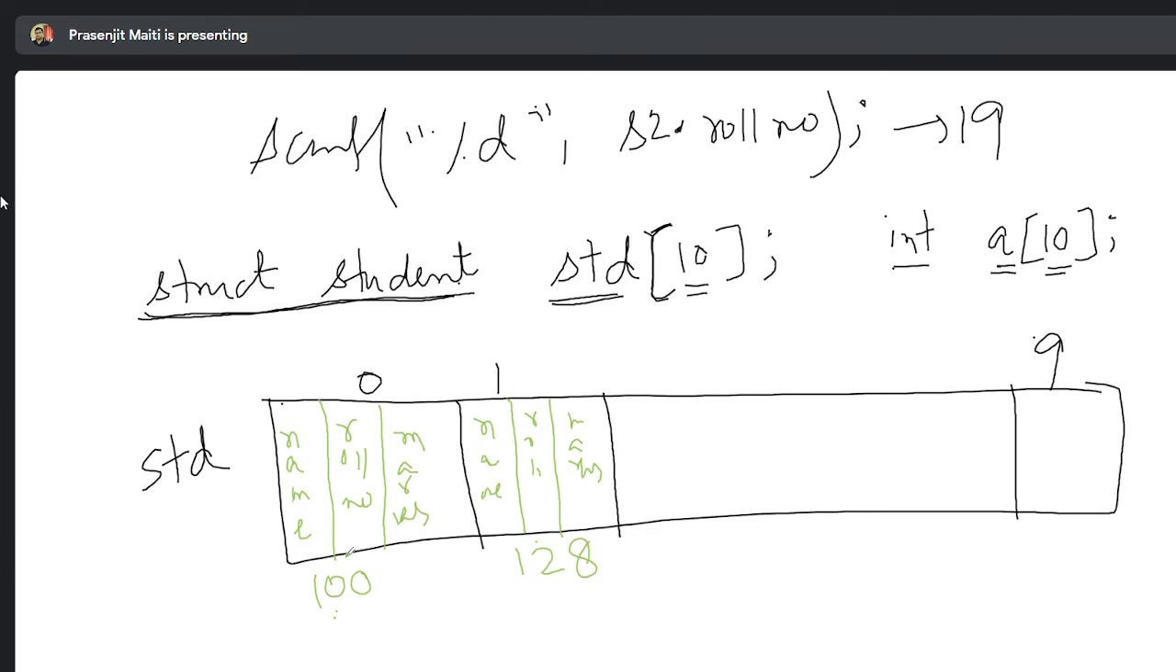Okay. Now how to store the value at std0? We can store the value like this. Std array, 0th index, dot name. Suppose Sahil. Okay. So std array, the name of the array, you can say how to store the value with the index at a0. Okay, at a0 location we enter the value.